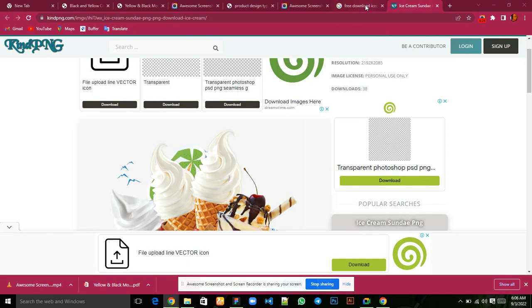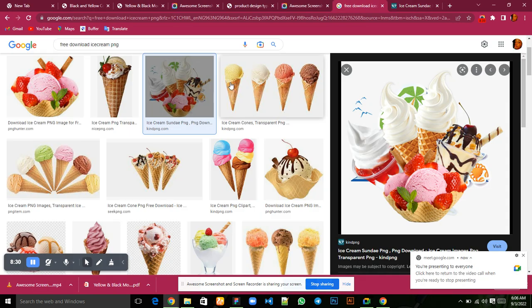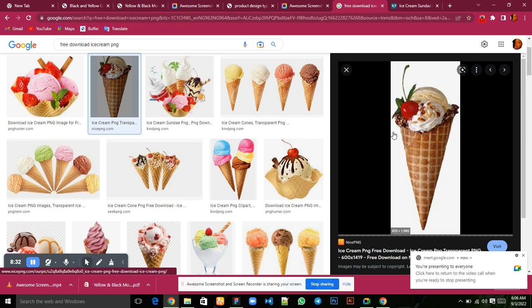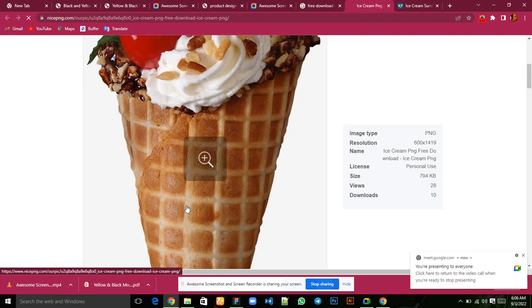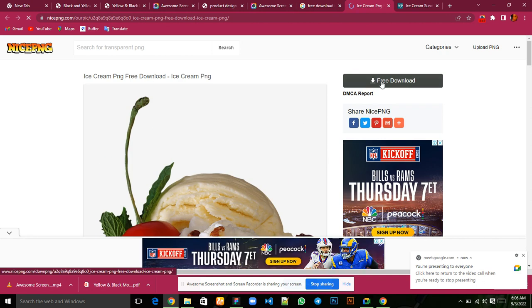Okay, let me show you again. This is it. If you click on this image, it is highlighted on this panel here. Click on this panel here and it takes you directly to the site. See, it is loading here. It takes you directly to the site. So when you go directly to the site, you click on the free download and you get your images downloaded.